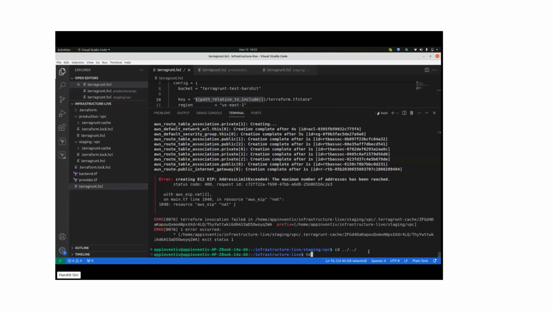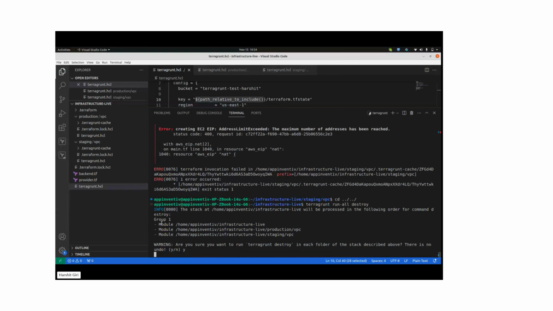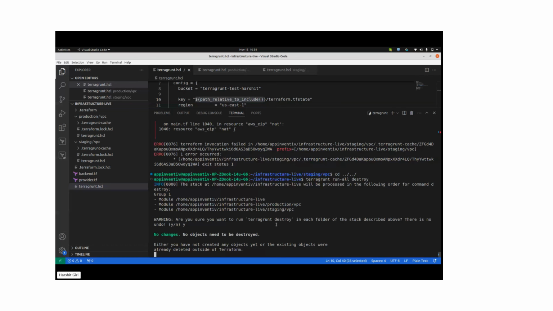Now I want to destroy it all together, so I would simply run terragrunt run-all destroy. So it would tell me that within group 1 I would destroy this, and then production, and then staging. So I can do this with a single command.